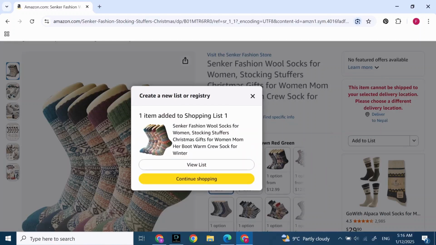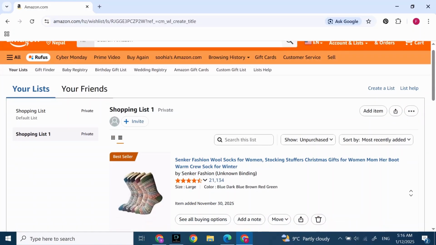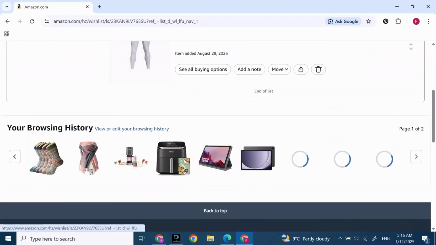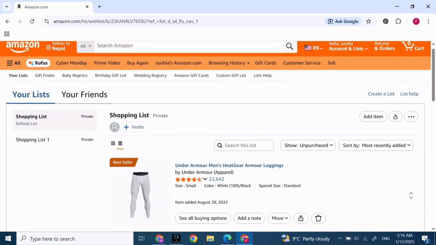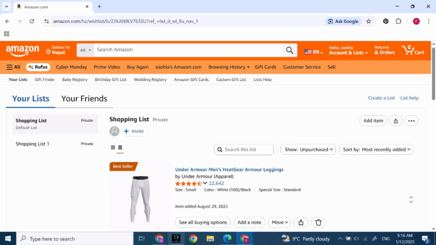You can also click on View List in here and then you will be able to view all your lists. You can scroll through it. You can also find your friends list if they have enabled it. This is how to find or add to list on Amazon.